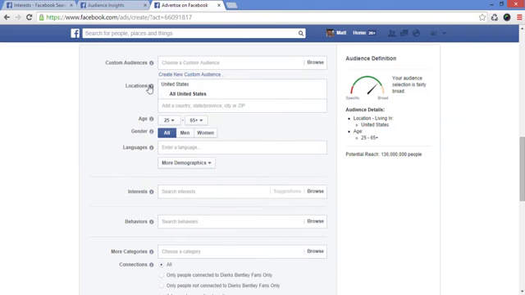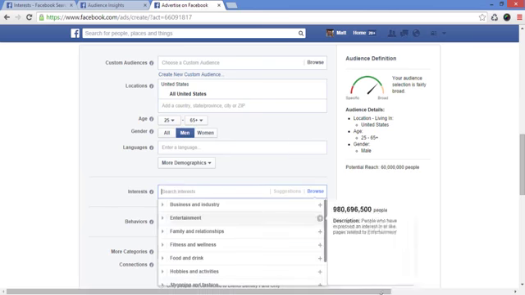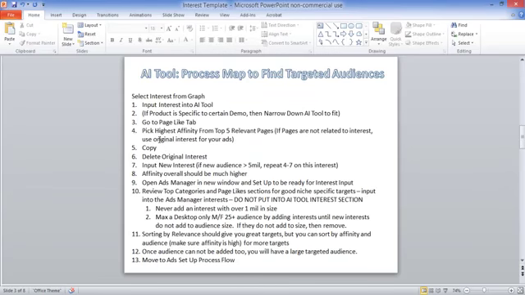I'm over here in the Ads Manager. United States, 25 to 65, and men, so this way we match up with our Audience Insight tool. Let's start inputting our interests. We picked from the top 5, we copied it, we deleted the original interest, and then we repeated that step, which is 4 through 7.